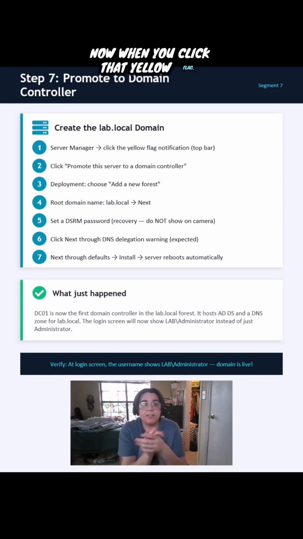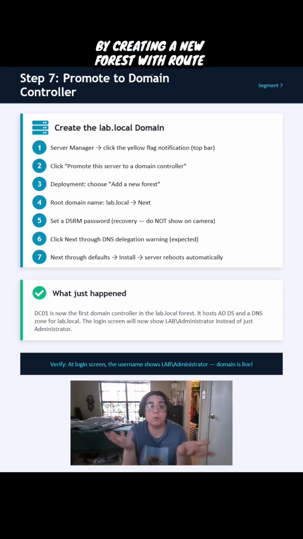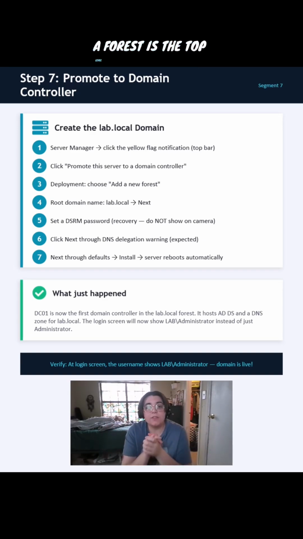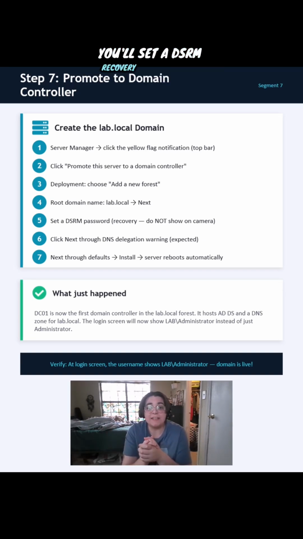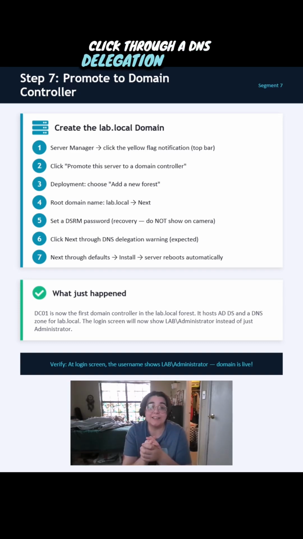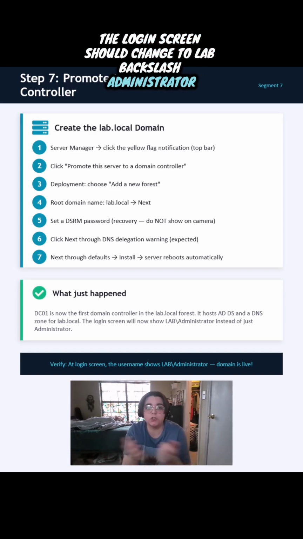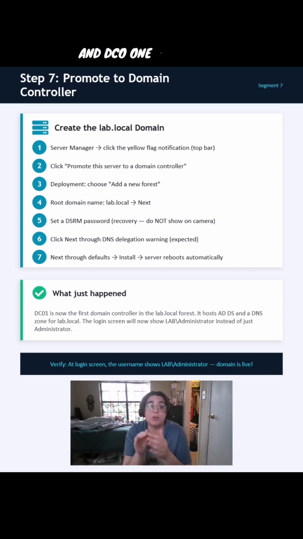Now, when you click that yellow flag and promote the server to a domain controller by creating a new forest with root domain lab.local, a forest is the top level of the directory organization. And for a home lab, one forest with one domain is pretty much all we need. You'll set a DSRM recovery password, click through a DNS delegation warning, totally expected, and then let it install and reboot. After it comes back, the login screen should change to lab\administrator. That domain prefix is how you know the domain is live and DC01 is running it.